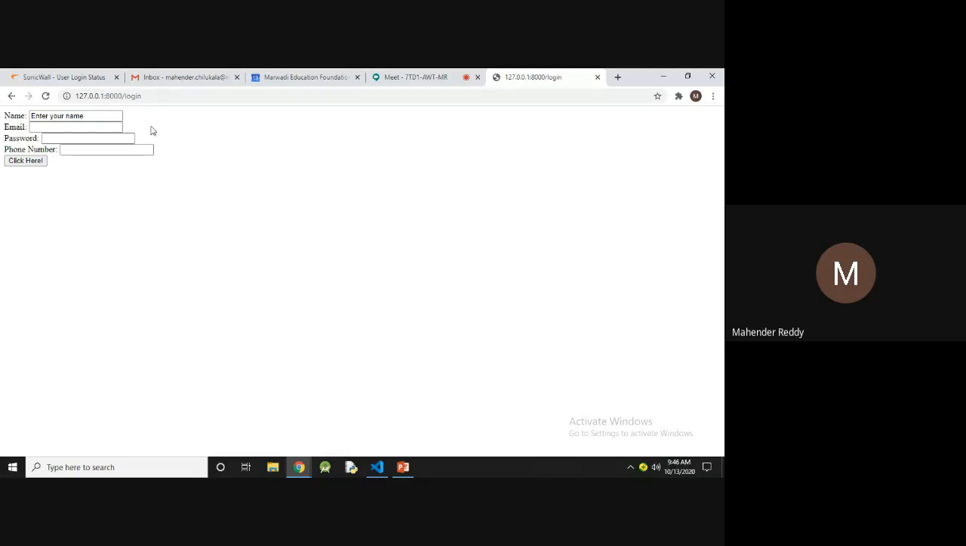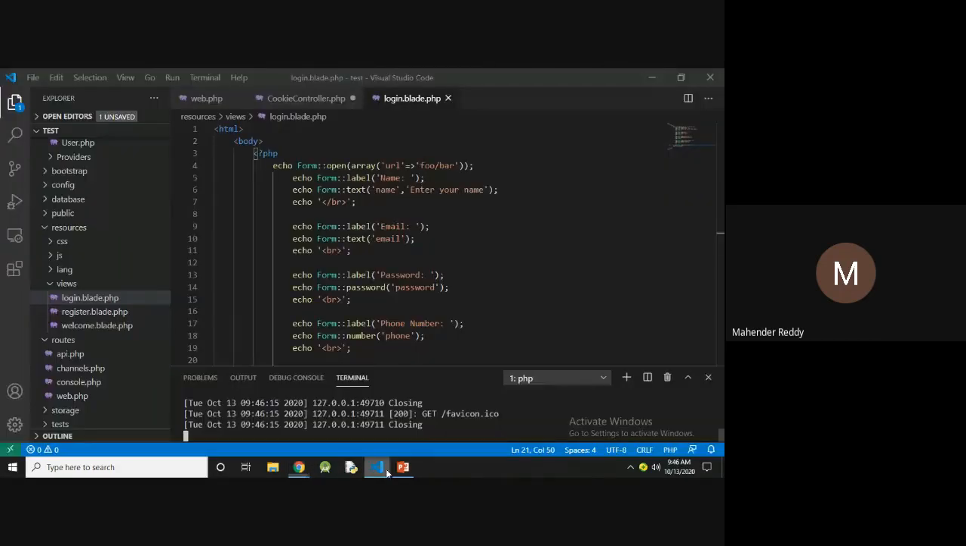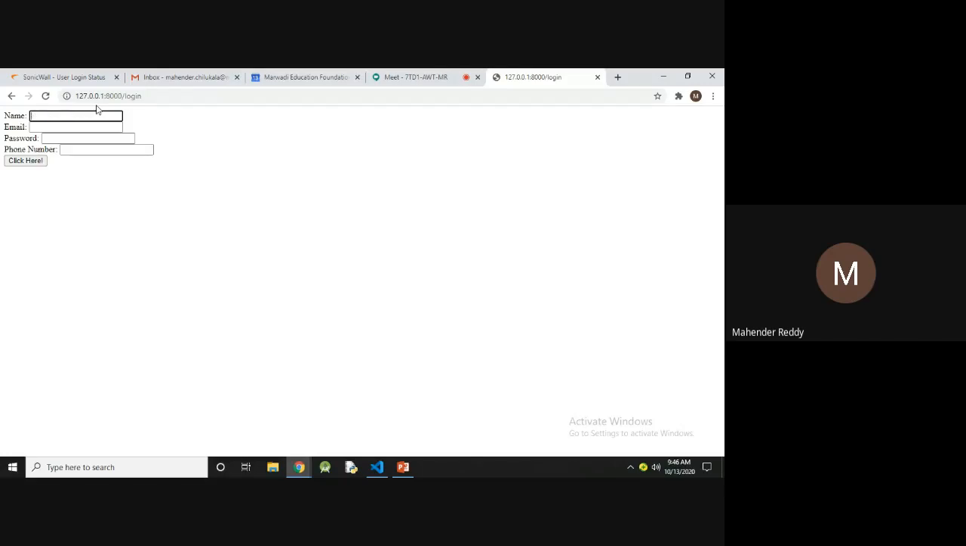Now it displays like this. The name field has the default value, 'Enter your name', and whenever you enter something, you have to clear that and type. Then the email ID, and like that the password, which displays in dots when you type. For the phone number, I specified number here, so if you try typing characters, it is not allowed; it allows numbers only. If you click here, it does not perform any action, because I have not written any controller.